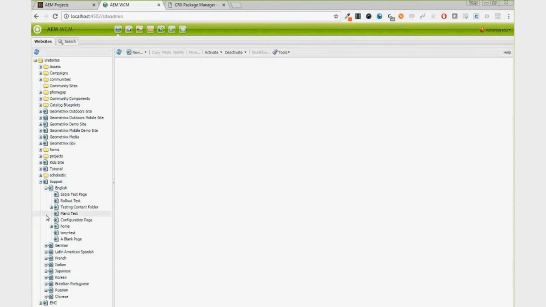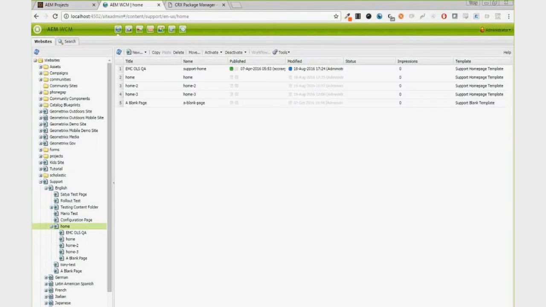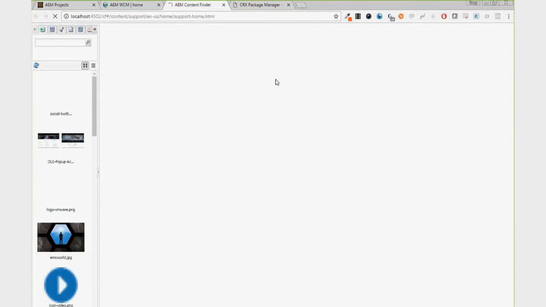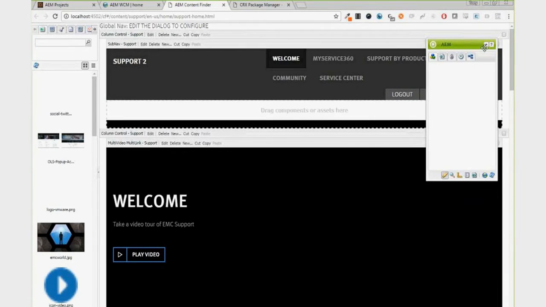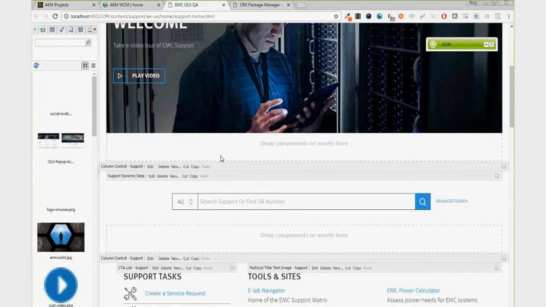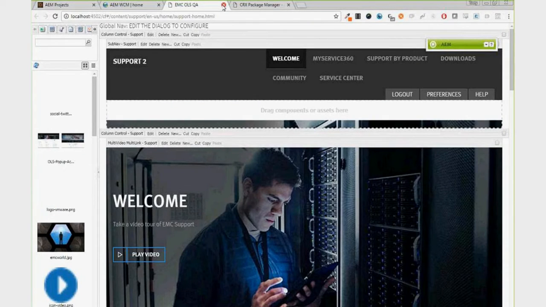And if you go to English and home, you won't have these ones, these are my tests. But support home is part of the packages. So you will see that you have the support homepage. You double click on it, and you will see the actual page and how it's built. From there, you can modify it, or you can do a lot of different things. That's basically the page, a bunch of different components.